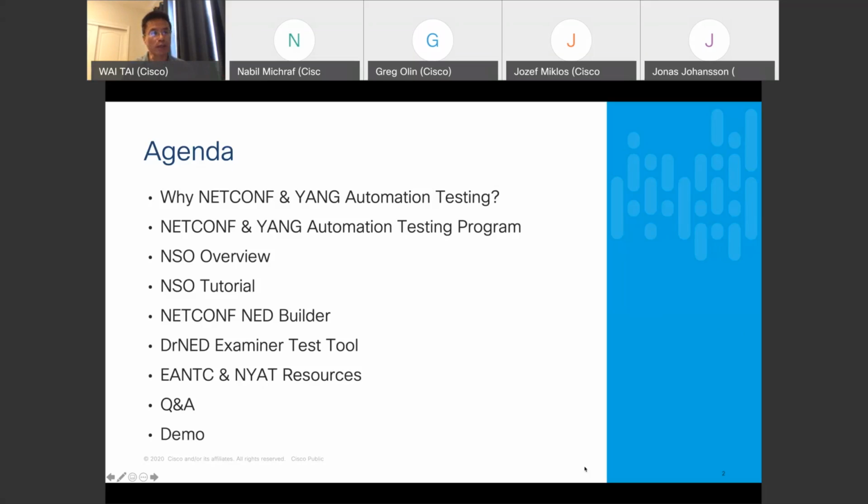If you're not familiar with YANTIC, it stands for European Advanced Networking Test Center. The activities that they are involved in is very relevant to NETCONF and YANG interoperability testing across different vendors. So I'll talk about it when we get there. And then we'll have a Q&A session followed by a conclusion of a couple of demos to show you the kind of things that can be caught during your testing.